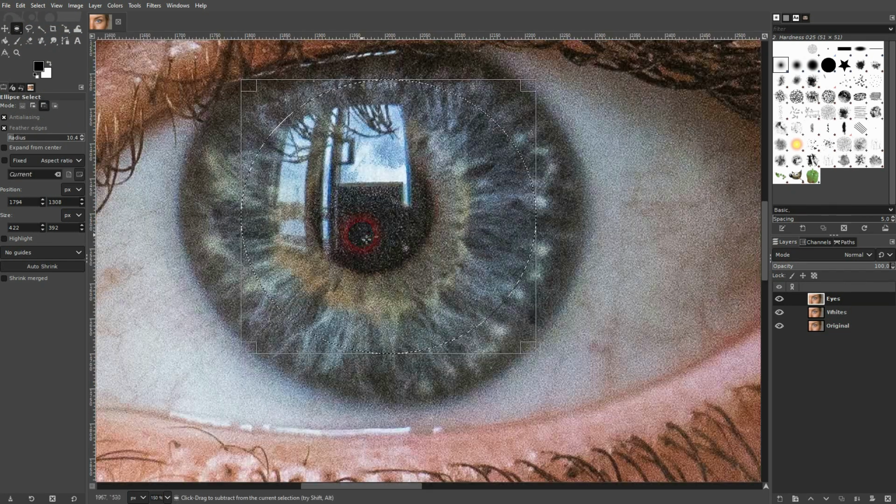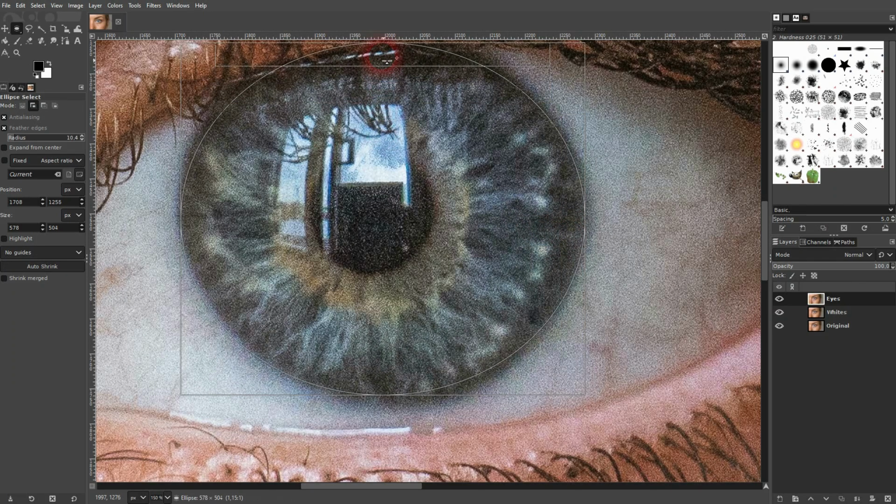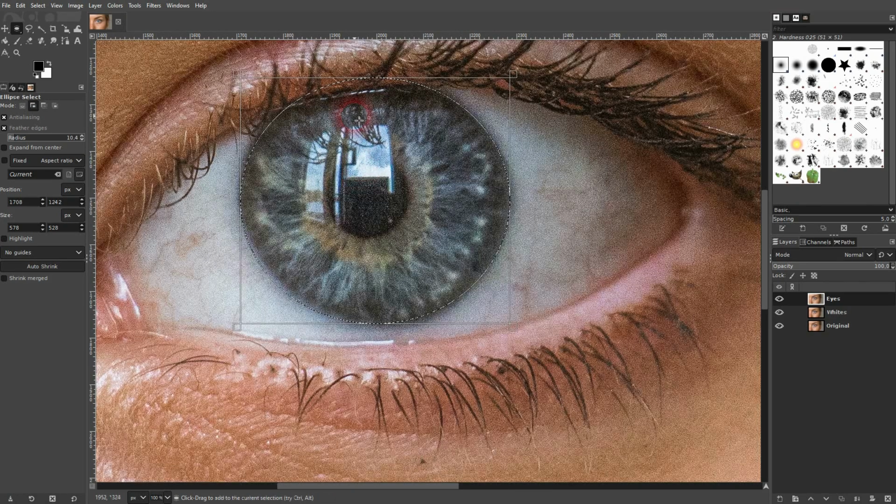I use the ellipse select and I create a rough selection. Don't worry too much in the first step about the top part here. The circle is being cut off by the lid, which is normal when the eyes aren't fully open.